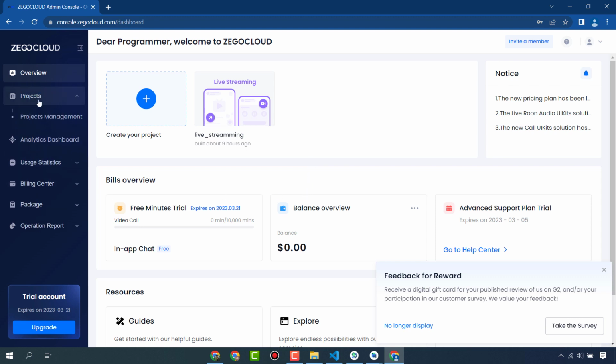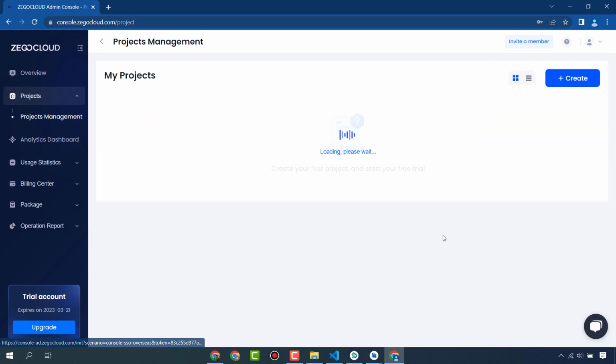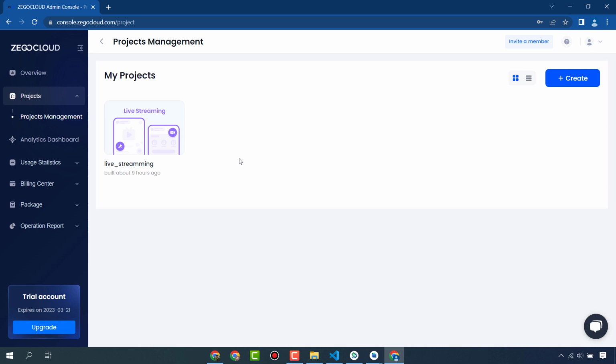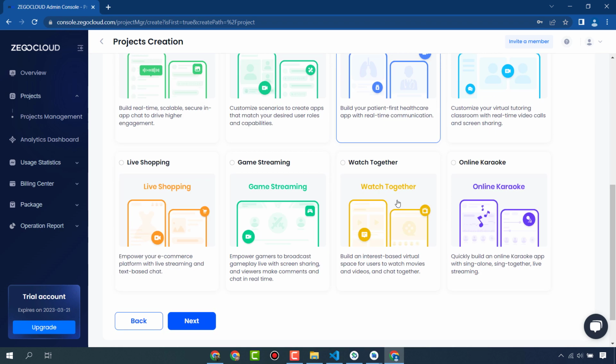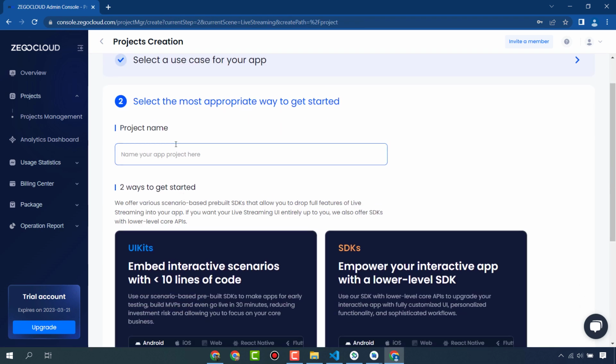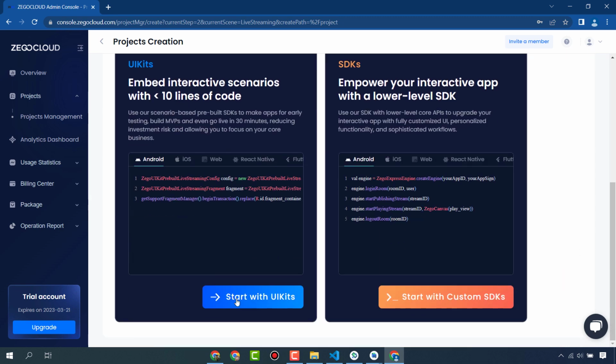And go to project section, projects management, and from here you can create your own project or you can use your old one. So I will create a new project. I will select live streaming, next, and give a project name, live, and you can use SDKs or UI kits. I will use UI kits. ZegoCloud provides UI kit, so I will use this. Start with UI kits.